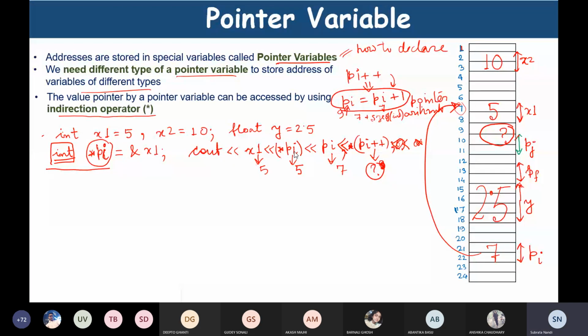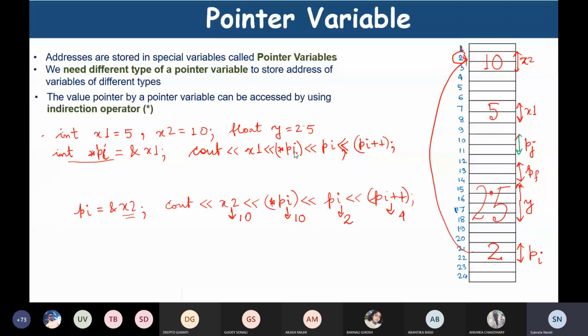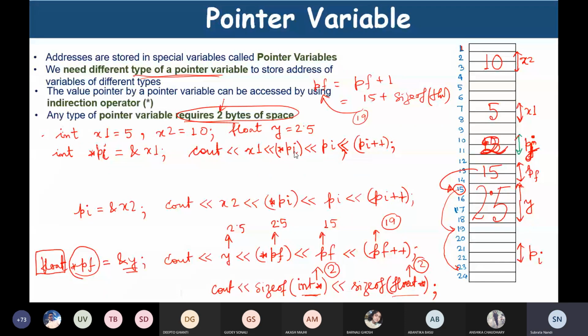And if we store the address of a variable in a pointer variable, we can use the indirection operator to know the content of it. This is called indirection because if I know the address, I can point somebody to that particular location. So these are some of the examples that we tried.